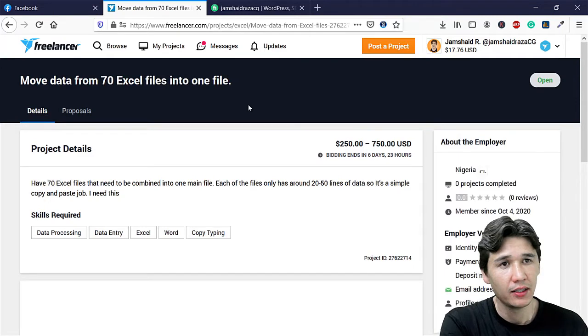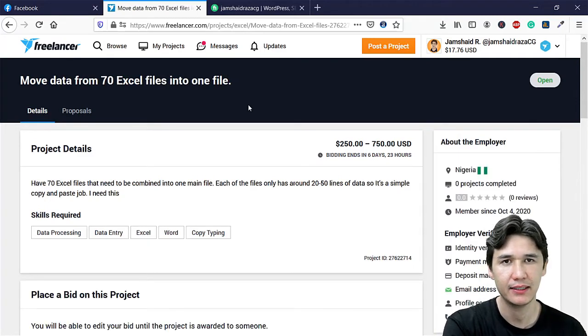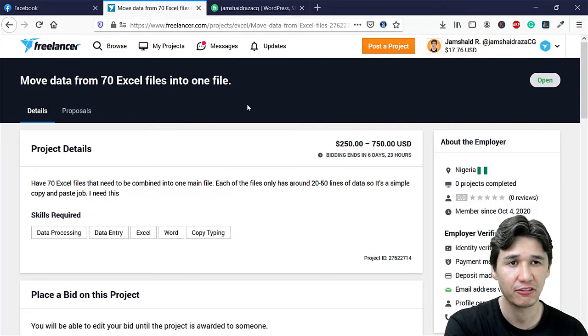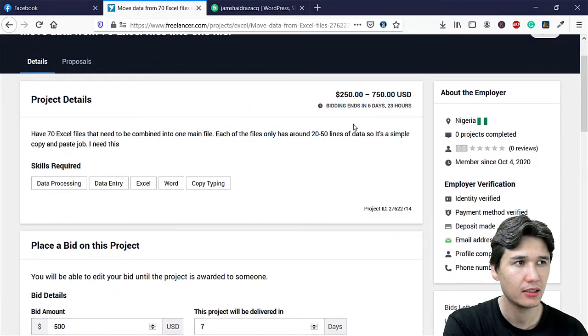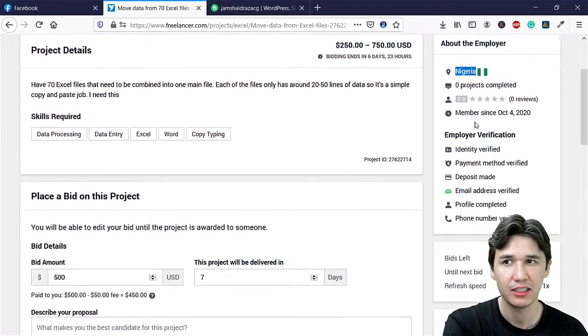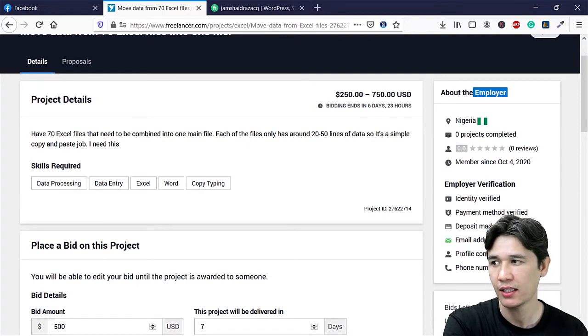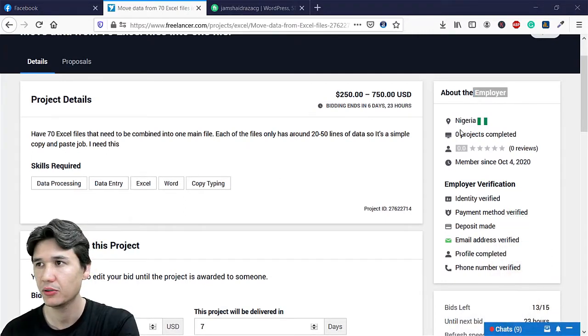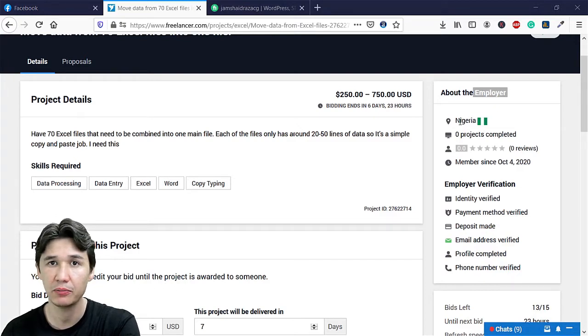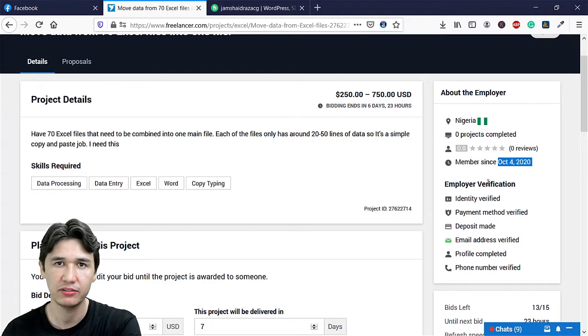Okay, now there are some basic information while you are going to bid on a specific project in Freelancer. For example, you have to check out all the details about the client. For example, you can see the section about the employer. Now what you are going to see is which country they belong to, when they created that account, and what all the other verifications of the employer are.